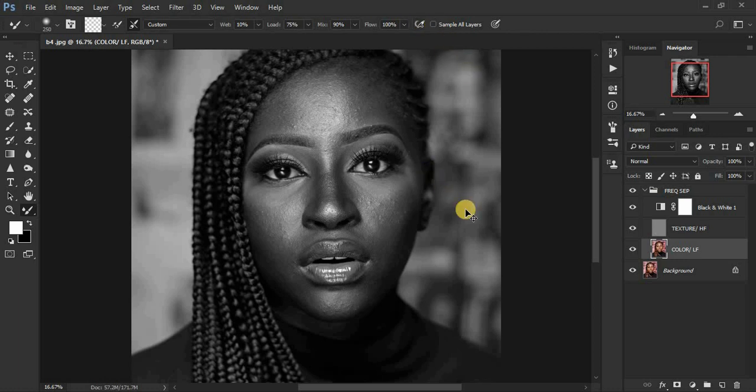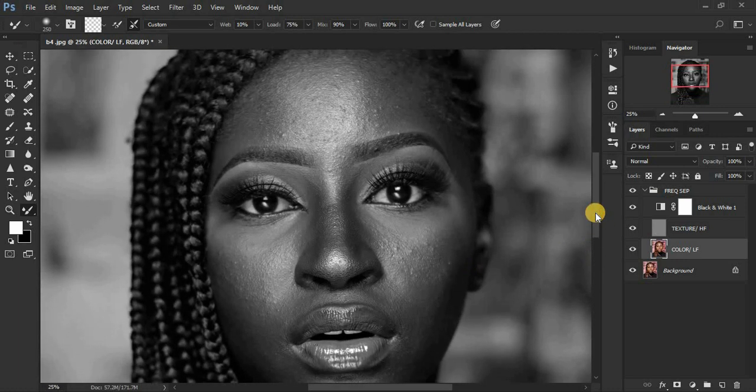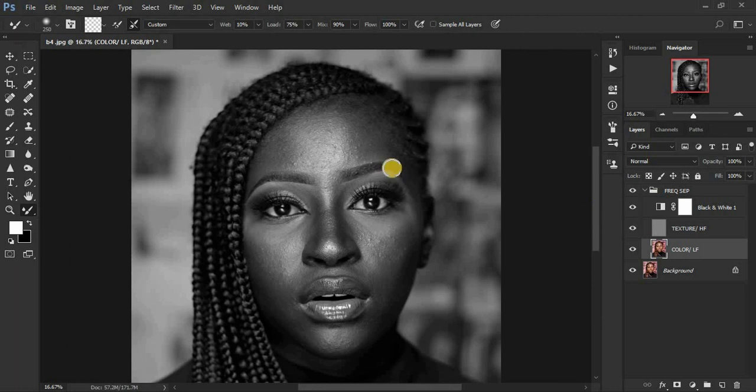So we are going to zoom in a little bit to the face, and right now we can see those areas that don't have smooth transitions. So you're going to blend.